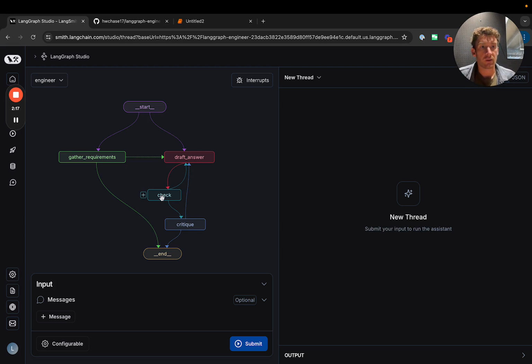This check node is a very basic check to make sure that the draft node generated some markdown that contains a Python snippet. In the future, we'll add other checks in here, like making sure that all import statements are correct or even trying to run the code. After we run these checks, which are programmatic checks, if it passes, we'll go on to a critique node. If it fails, we'll feed that back into the draft answer node and it will try again.